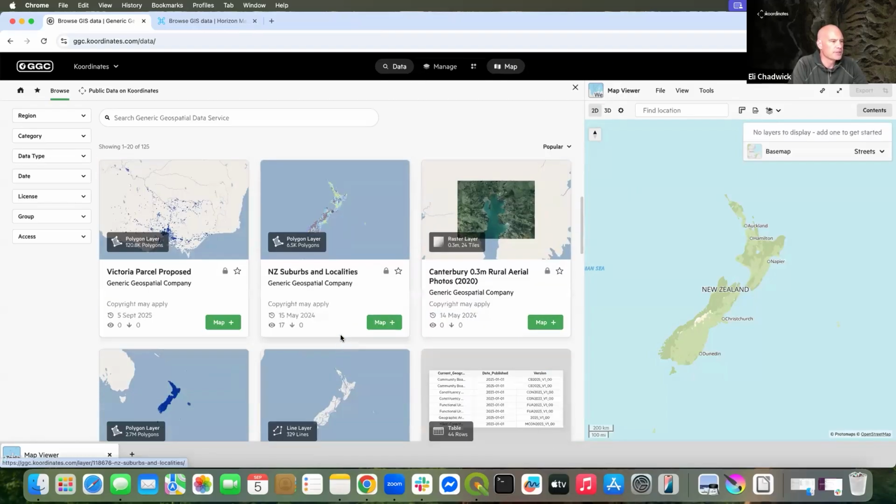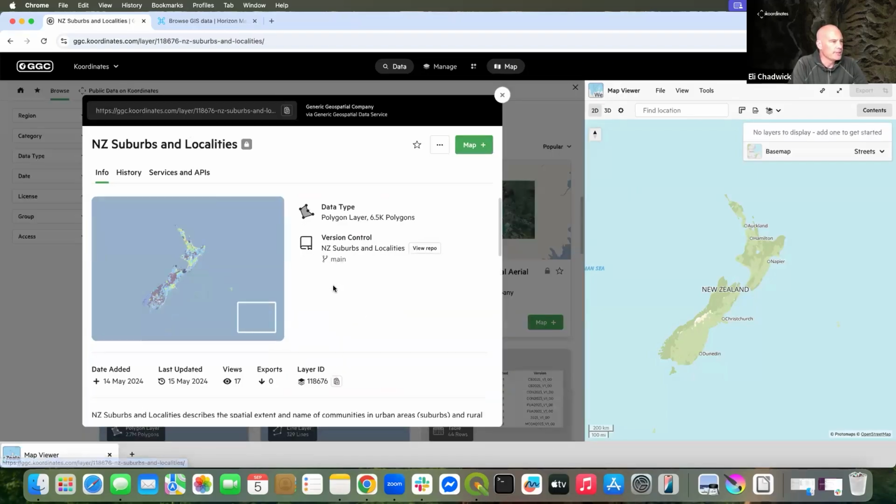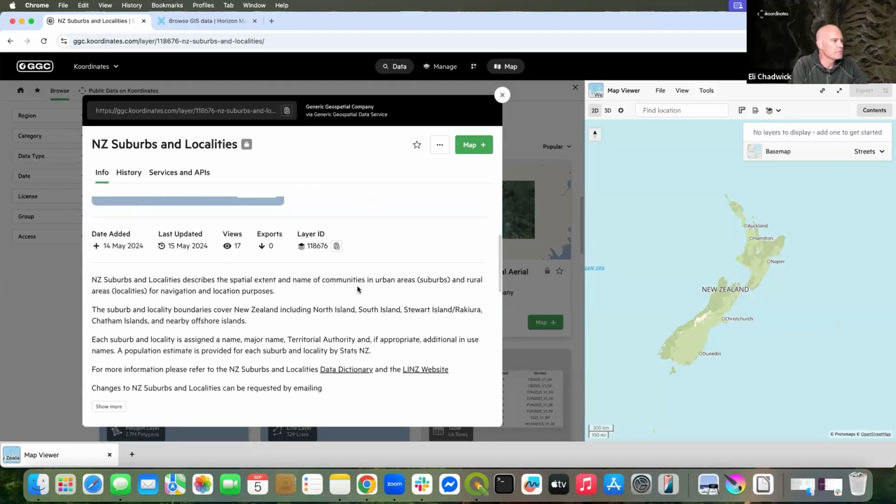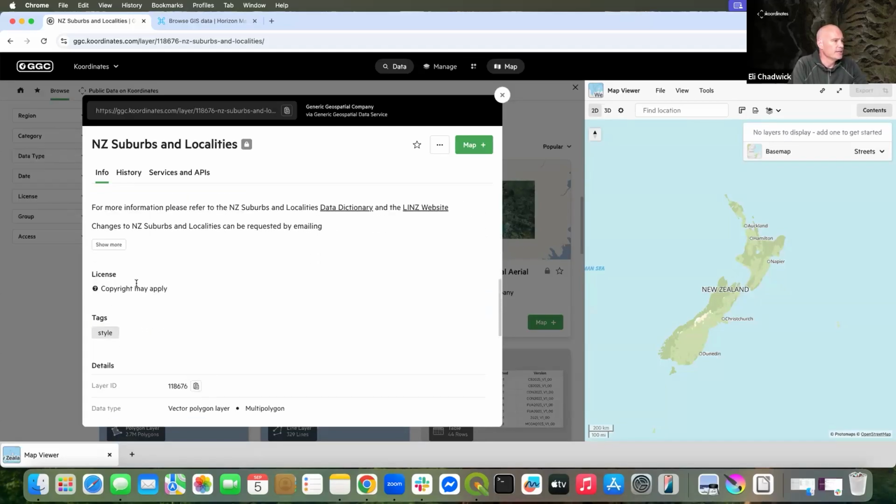So if I just cruise to a data set, open it up, this is what we call a data card. It essentially is designed to give the user as much information as they need to do an appraisal of the data set. Is this the one that I want? And in here, we have a bunch of about information. Should stress that all of this is published, is controlled by the publisher. So when you import a data set, you get to set all of these things down here.